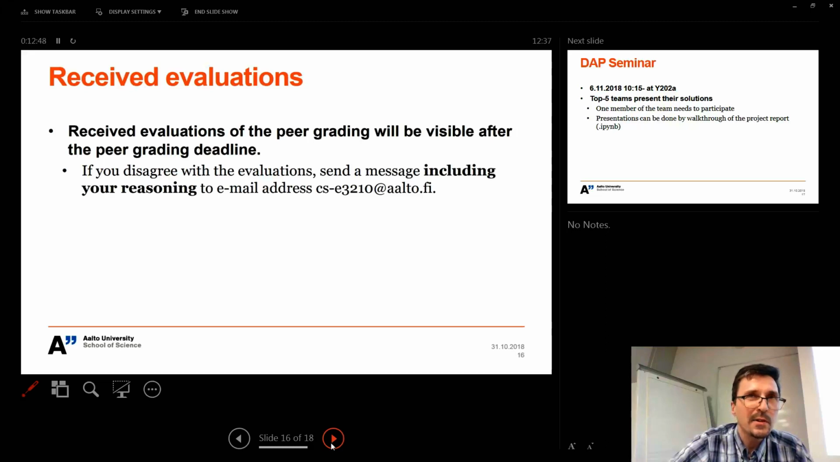Then, after the evaluation phase is over, we'll see the feedback which your report has received. And in order to make sure that the evaluation goes fairly, after you have checked your feedback, it's possible that you disagree on something. You feel that you did perfect work, the evaluators didn't understand it and for some reason gave a lower score for you. If this happens, you can also use the same email address. But then please write down what the issue is and write down some reasoning for that, so why you see that you should have got more points.